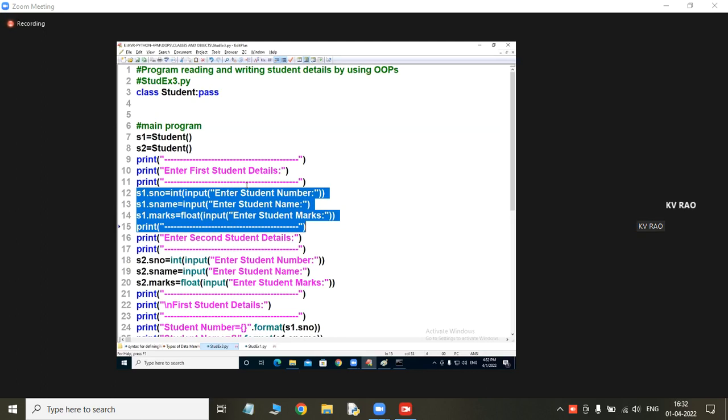Here also S1, S2, S3. How many objects are created? S1 data separate, S2 data separate, S3 data separate. I want to read S1 data separate, S2 data separate, S3 data separate, which is known as what? Specific operation I am performing. To perform the specific operation, I must go for what? Instance methods I will go. Which methods? Instance methods.